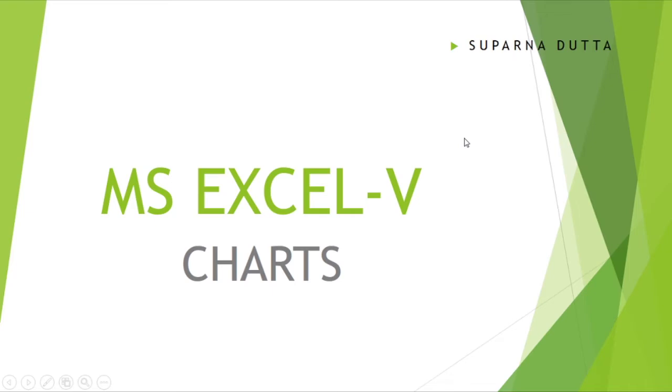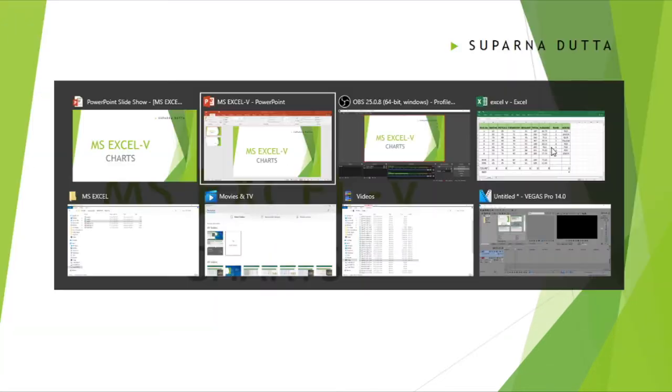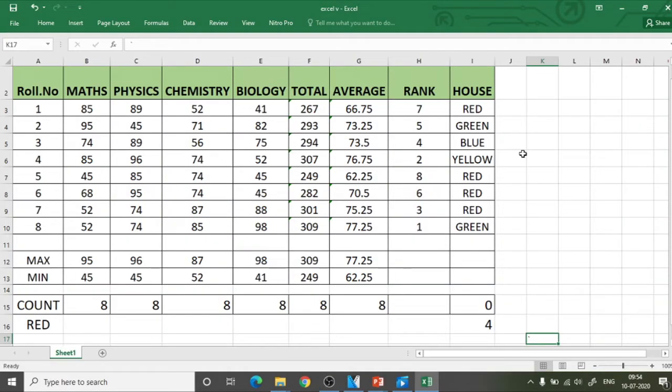Hello everybody. So today is the fifth lesson on MS Excel and we are going to learn charts today. So let us go to the Excel workbook on which we are going to learn charts. This is the Excel sheet that we had done in the last class, and we had learned formulas on it. Today we are going to draw charts on this data.